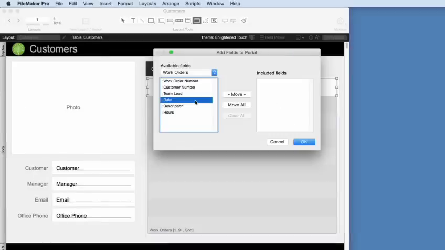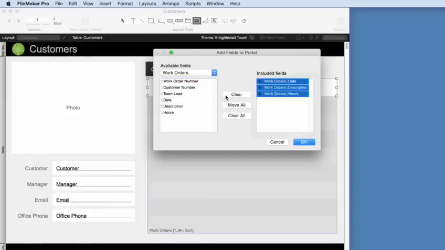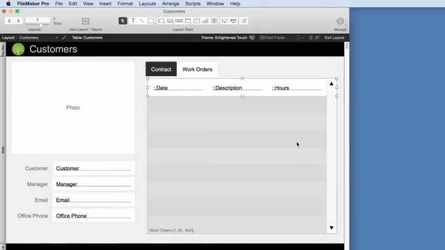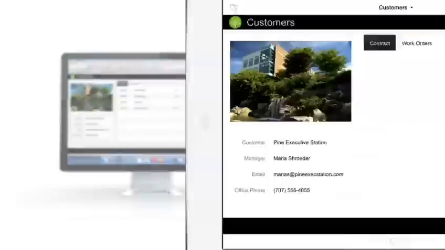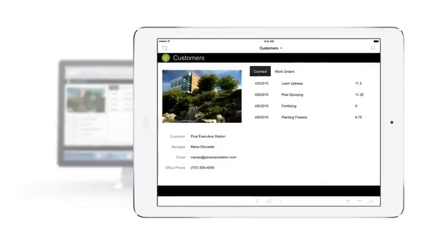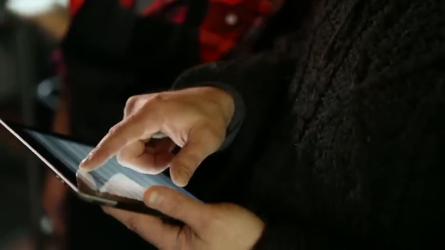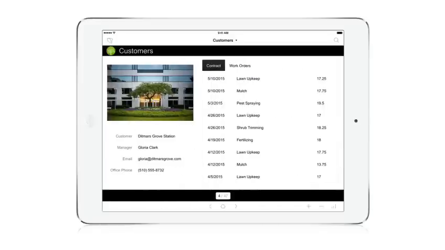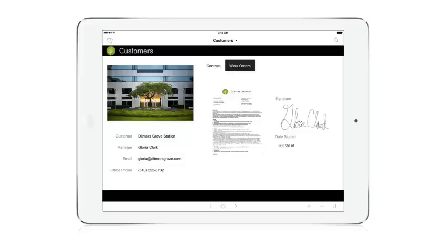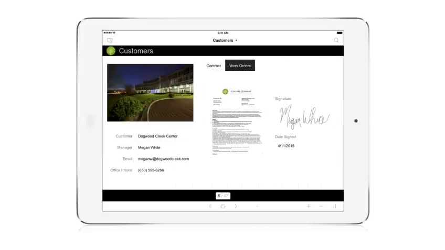Now let's say we want to see the date, description, and hours for each work order. As soon as we add the ability to view work orders in FileMaker Pro on the desktop, we've extended the functionality of the solution without having to touch the iPad. Everyone on the team can now see the work orders for each customer wherever they are. Within minutes, we created an iPad solution that provides remote employees with essential customer details, including contracts and work orders. They can capture photos and customer signatures that are shared with others.